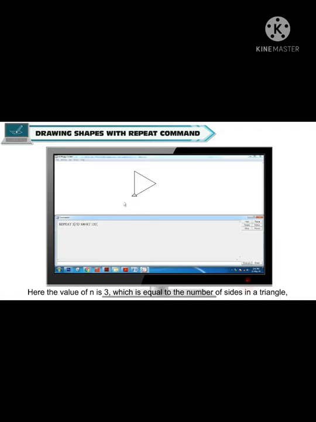For this we will use repeat. How many times we have to repeat? 3 times. And in the square brackets, whatever the command you have to repeat, you will type, and then you will close the square brackets. As soon as you type enter, this triangle is automatically drawn in your logo screen.